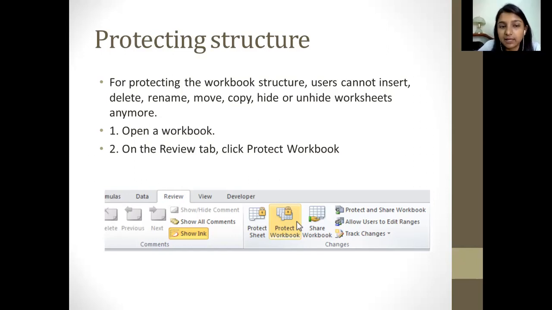Now, in previous classes, we have learned about the insert option, delete option, rename option. We have used all of these components of workbook and worksheet. Now they are saying that if we have protected our workbook, if we have applied a password to it, then no other person can do these kinds of changes, that is inserting, deleting, renaming, moving, copying, hiding or unhiding the worksheet anymore. It means nobody can apply these kinds of commands on the sheets.